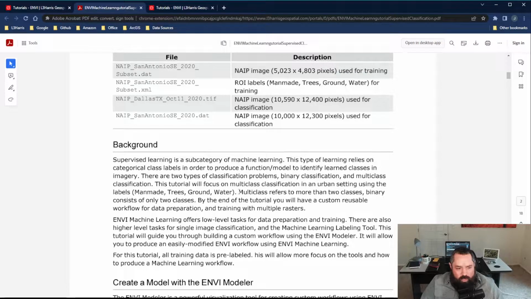This tutorial focuses on multi-class classification in an urban setting using the labels we just talked about. Multi-class refers to more than two classes. Binary consists of only two. Okay, I got ahead of myself here. I was going to explain it anyway. By the end of the tutorial, we will have a custom reusable workflow for data preparation and training with multiple rasters.